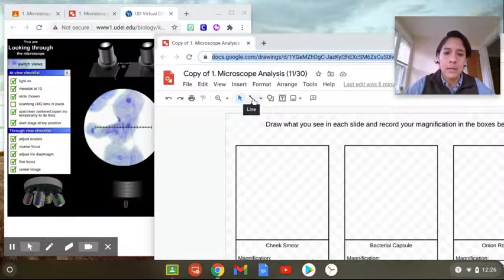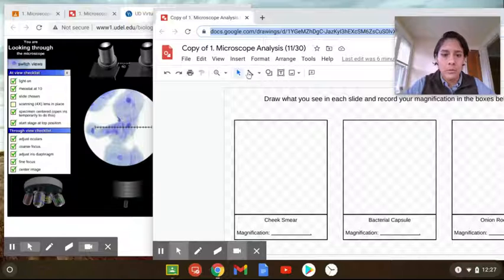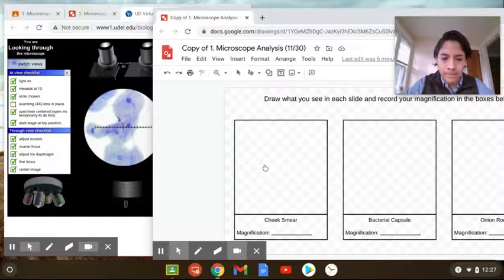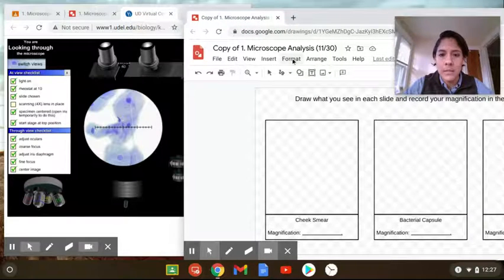How you draw is, right under the word insert here, you have the select button, then you also have line. If you hit the line button down, you're gonna have this one called scribble. So now I'm just gonna try to draw that to the best of my abilities. I understand that it's going to be hard, but I'm just going to try my best.